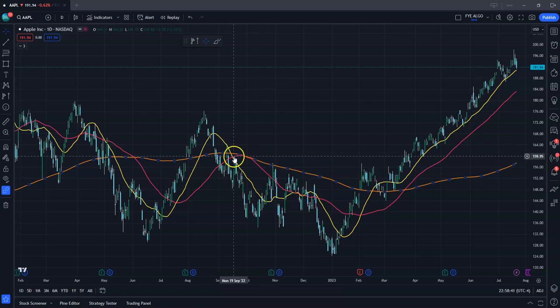Now, if you go back here previously, you can see that the 20, which is this yellow line right here, crossed under the 50, and this is what you would call a bearish cross, or whenever the longer term moving average goes above the shorter term. And you can see that we started to move into a downtrend right there.